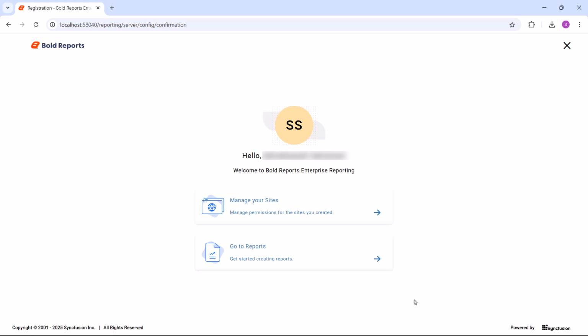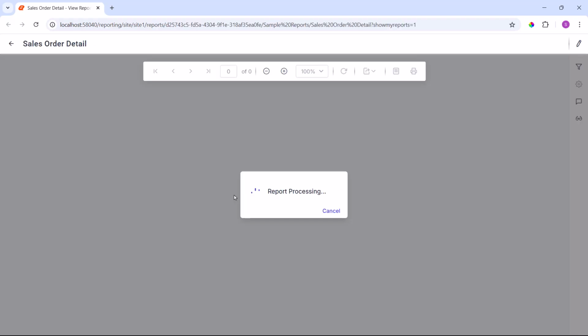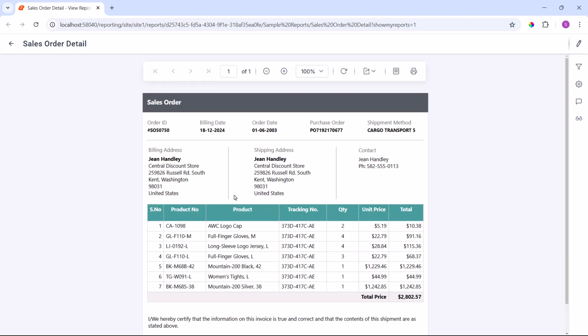Once the deployment is complete, you will be able to manage sites and create reports. Click the Go to Reports option. On the Reports page, sample reports that are already integrated into the report server can be added. Click a report and it will be rendered. In this video, I have shown you how to install the Bold Reports server application in a Windows hosting environment.